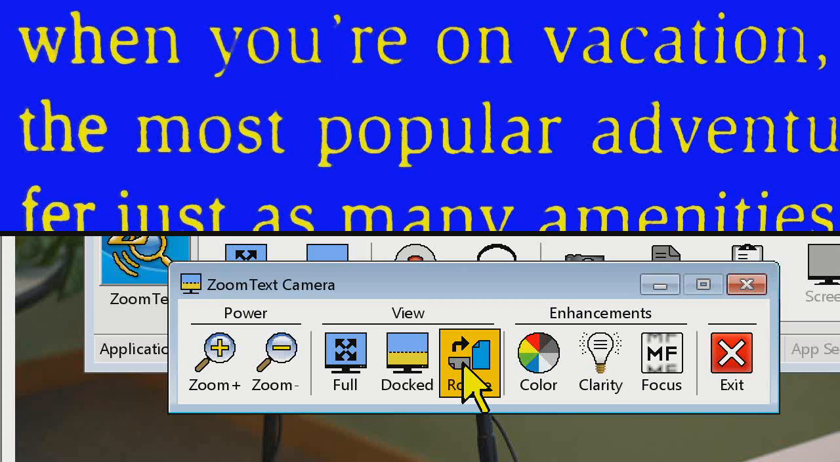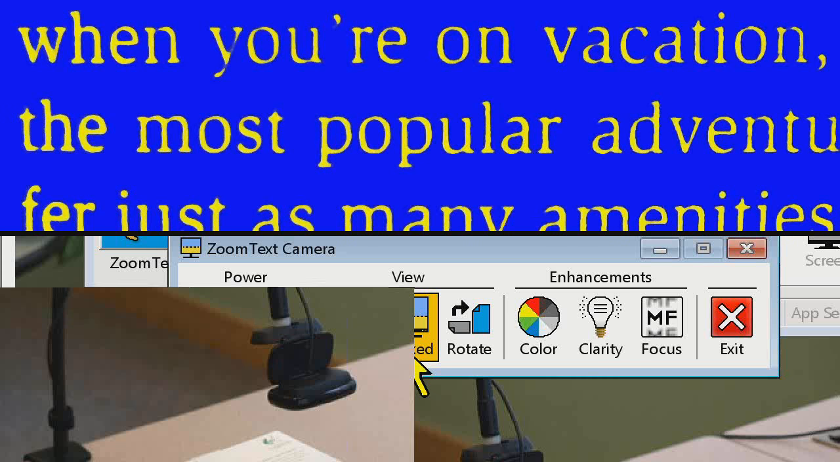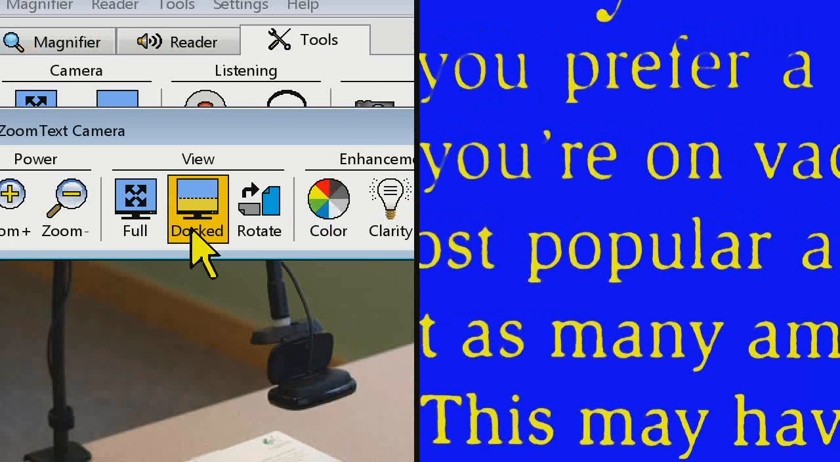All right, so the next thing we have here, I'm kind of going right to left instead of left to right, but the docked button will alter our split screen view. So right now, ZoomText Camera is taking up the top half of our screen. If I click the button, camera vertical split, it's going to split it vertically, so it's on the right half of our screen.